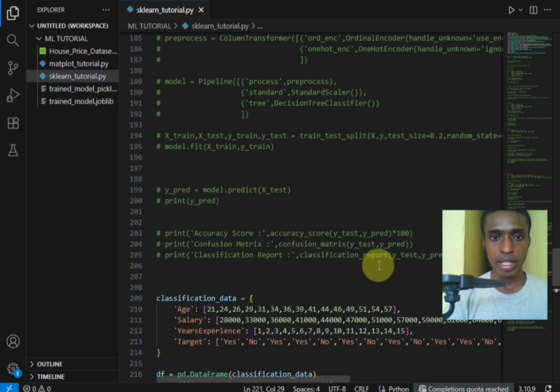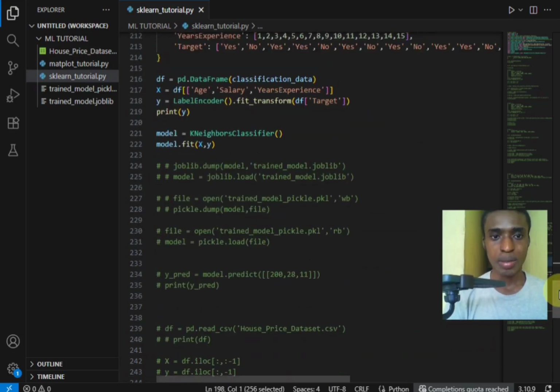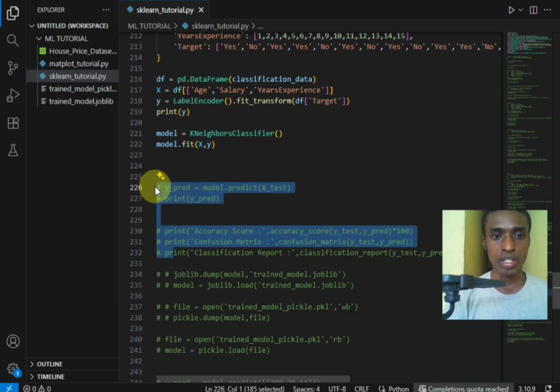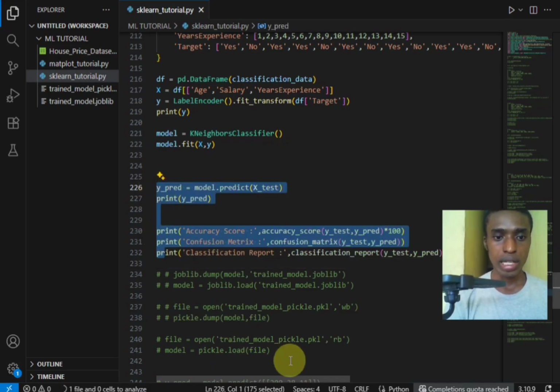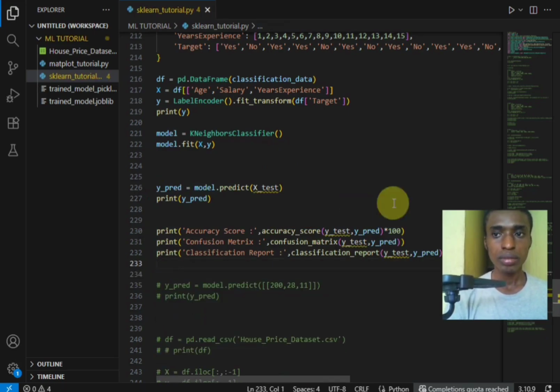Let's look at some of the accuracy score, the confusion matrix. Remember, I've explained all these things over and over, so I don't see the need to start afresh and explain them again. So I don't want to delete this script. Let me just take it up.